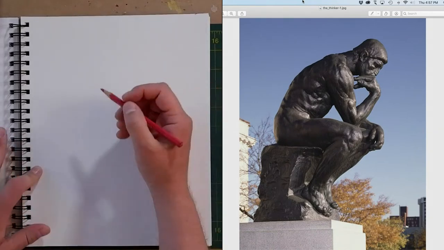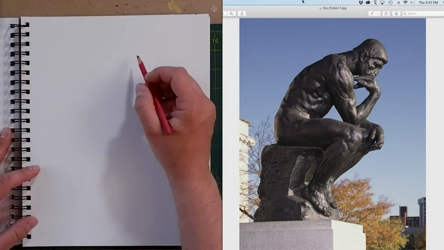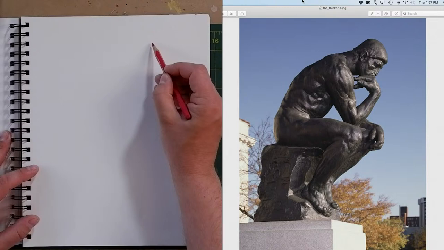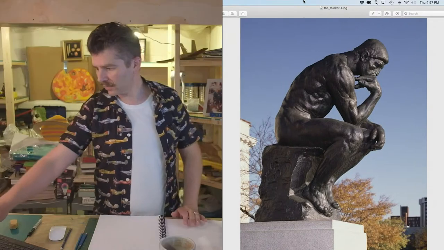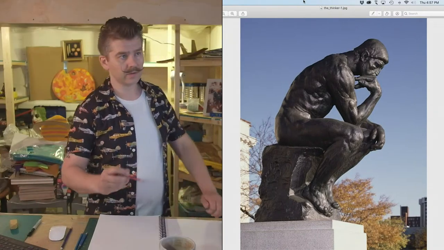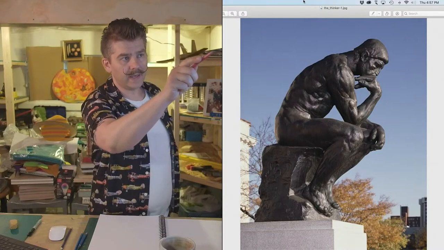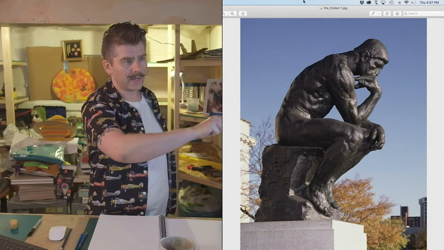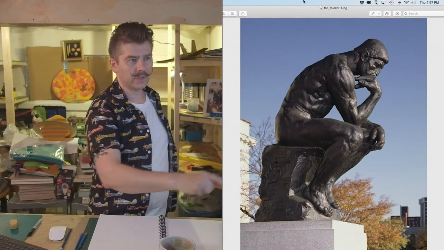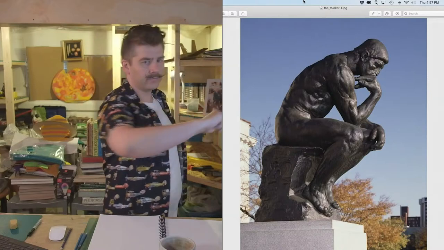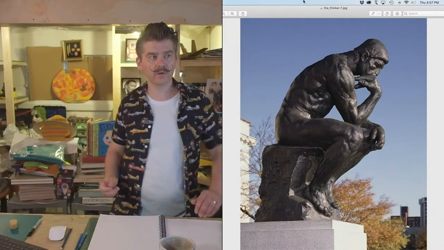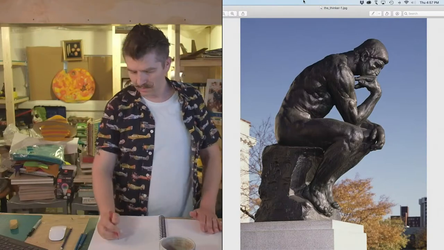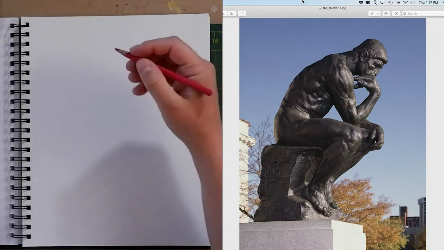So what I want to do with this drawing is find that line of action again. Even before I get started, looking at this, if I look at the head and come down around the back and then the legs, I'm trying to find this kind of fluid movement, like a river carving its way through the landscape. Okay, so let's try to draw that.